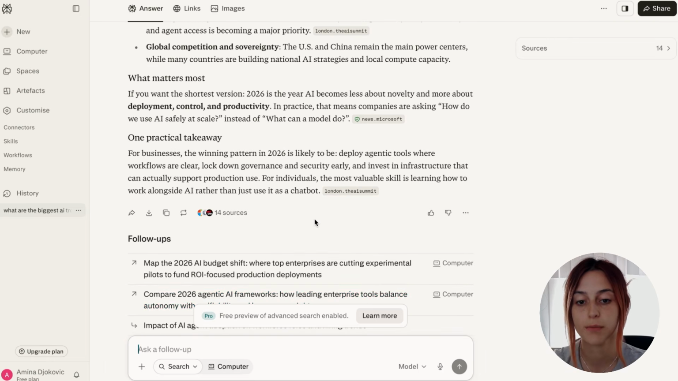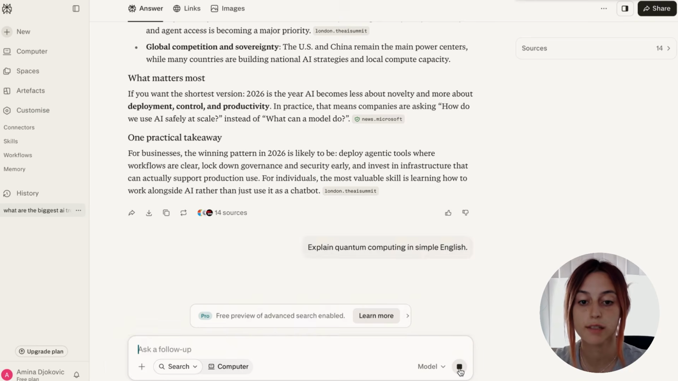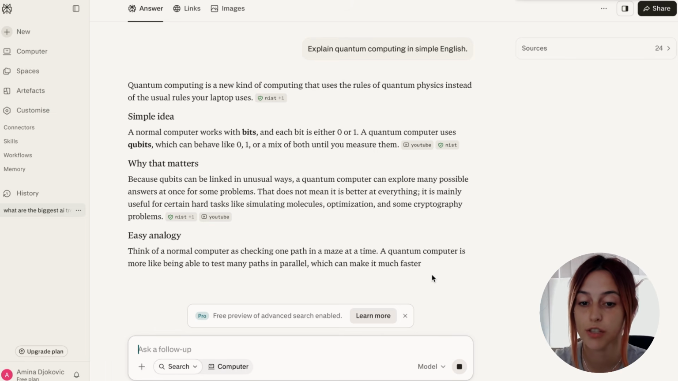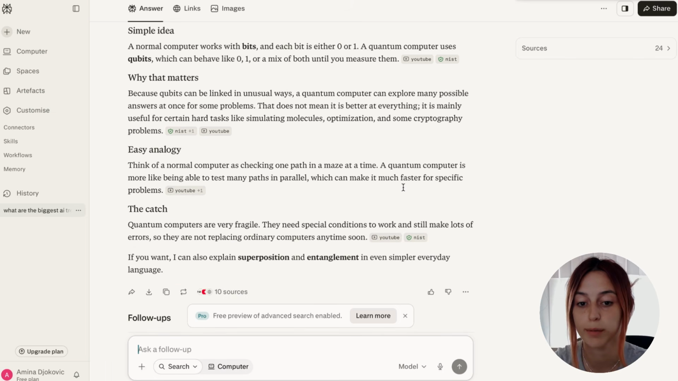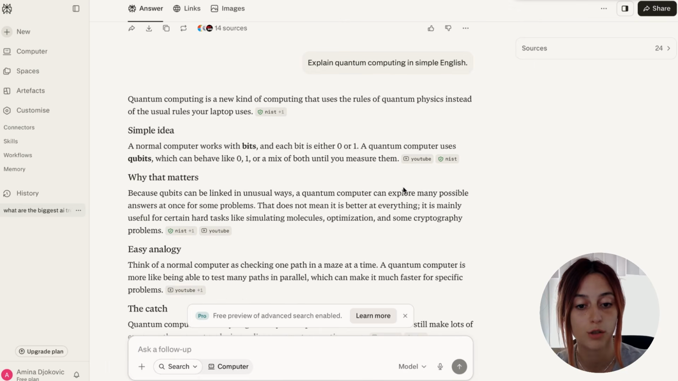Now let's try something different. I will ask, explain quantum computing in simple English. As you can see, Perplexity gives an easy to understand explanation without using complicated technical words, and this makes it a great learning tool for students or anyone trying to understand a new topic.